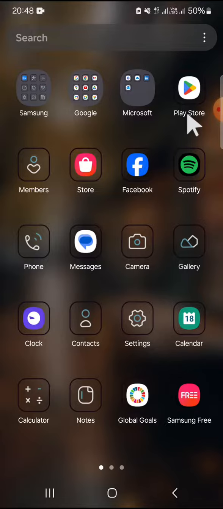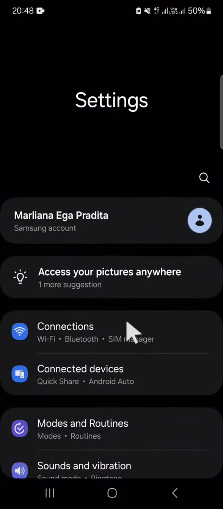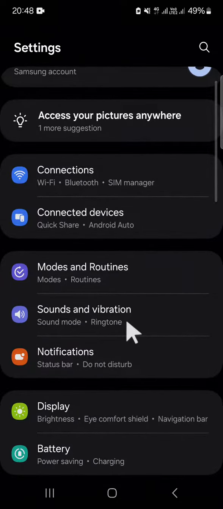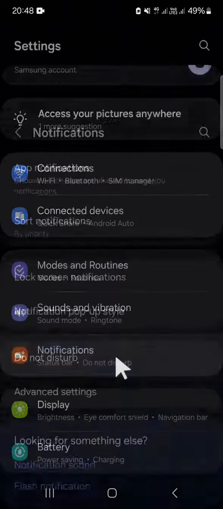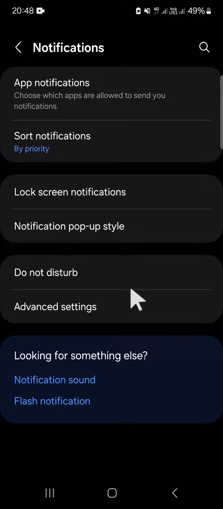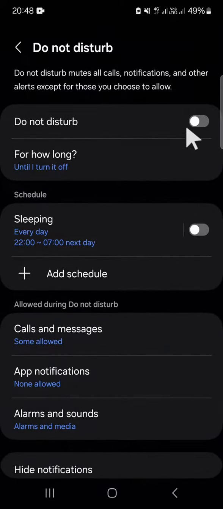So first of all, we can go to our settings application in our Android phone. Then we have to open the notification setting right here. And here we can click on do not disturb mode to activate it. We can click on this toggle button to turn it on.